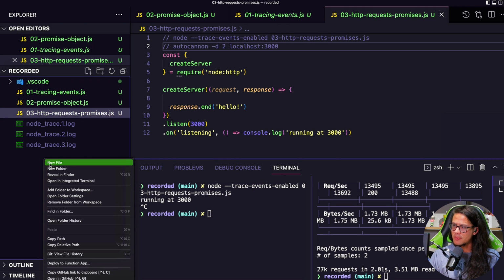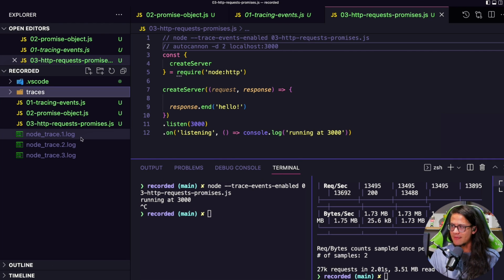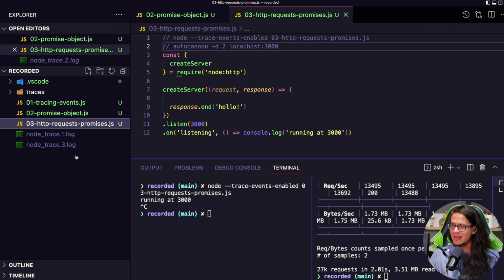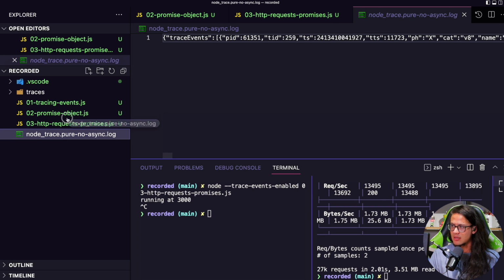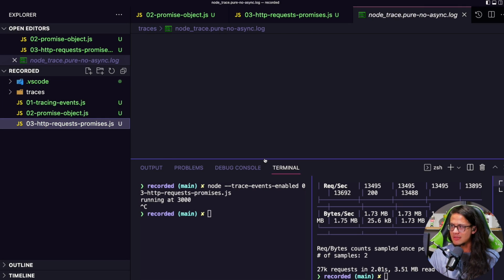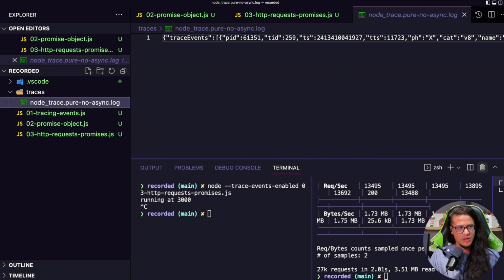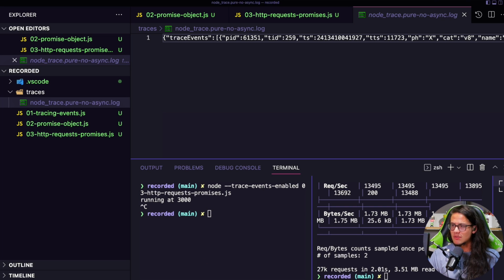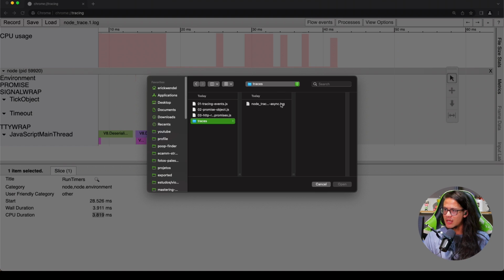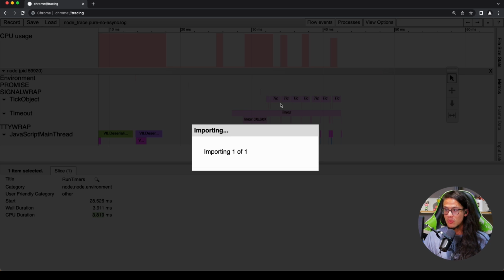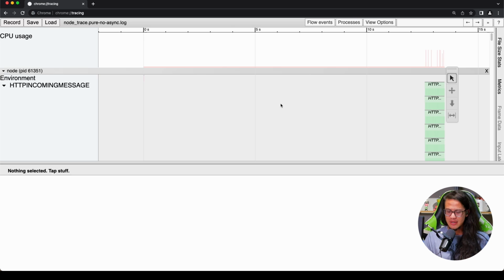So I'm gonna stop and I'm gonna create a file here. I'm gonna keep only the last one, okay? And I'm gonna use pure no async. So I'm gonna compare those files and see what's the difference between them. So I'm gonna put it in traces, okay? And let's go back to our Chrome and let's load this new file. It's in traces and the first one, almost 100 megabytes. It's a lot of things.